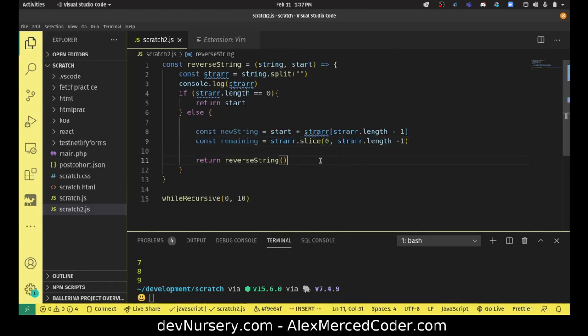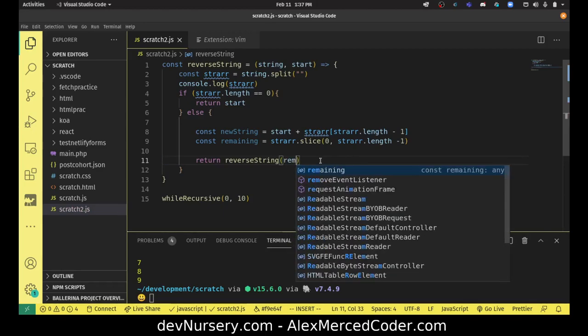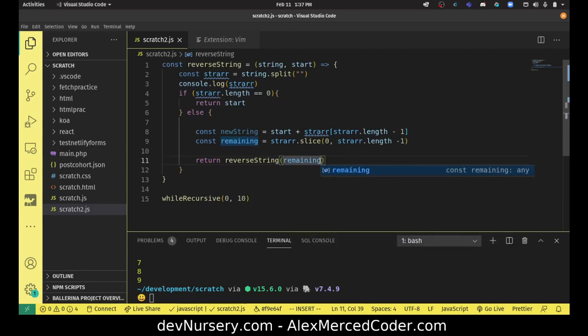Okay, so basically now we're passing in the remaining string. We are now no longer reversing the full string, we're reversing the remaining string, and we're starting from the new string. Okay, and that should do it. So essentially what's going to happen is that it grabs the last letter, adds it to the beginning of the string, then it just keeps running the function again, which keeps grabbing the last letter until there's no more letters left.